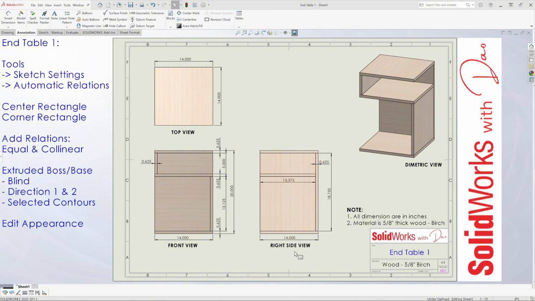Now moving to the right side view, the back panel, which sits in between the top panel and the bottom panel, is 18 and 3/4 of an inch high by 14 inches wide. Okay, so let's go and design this end table 1.